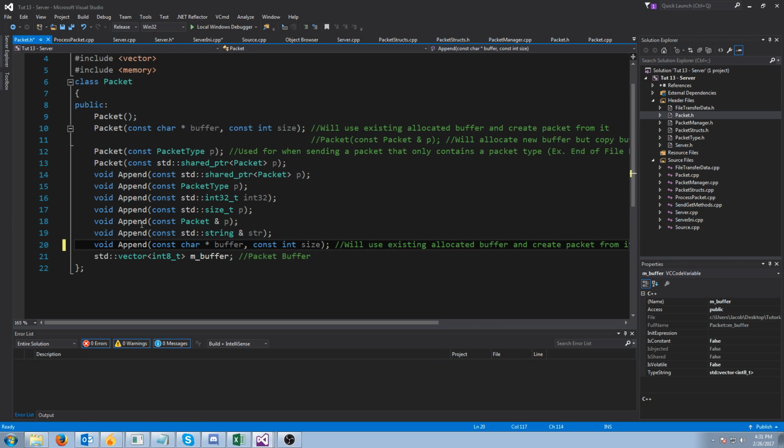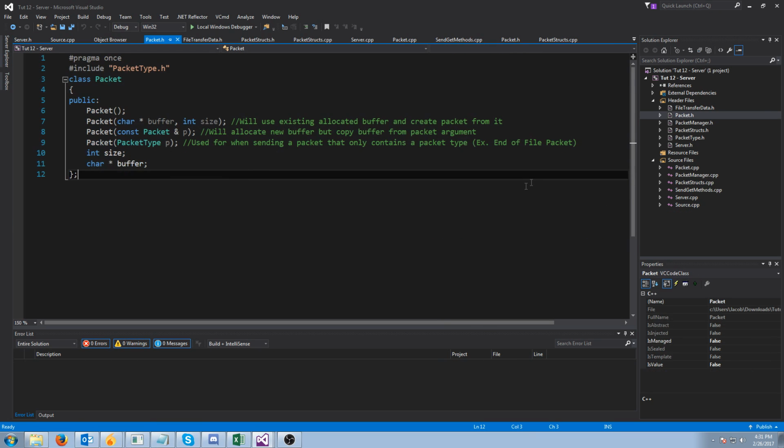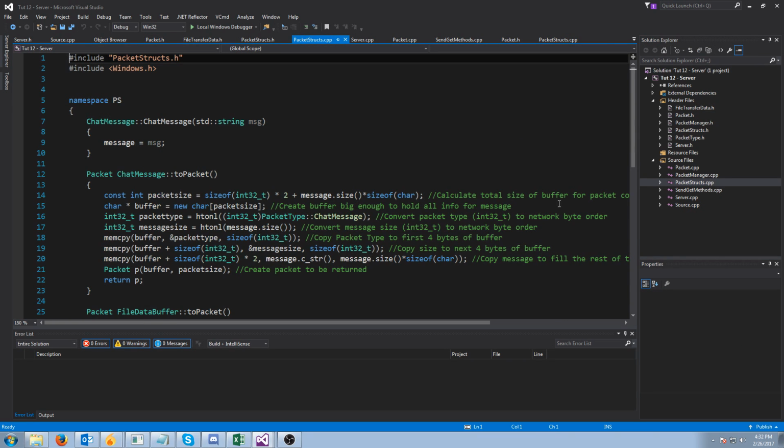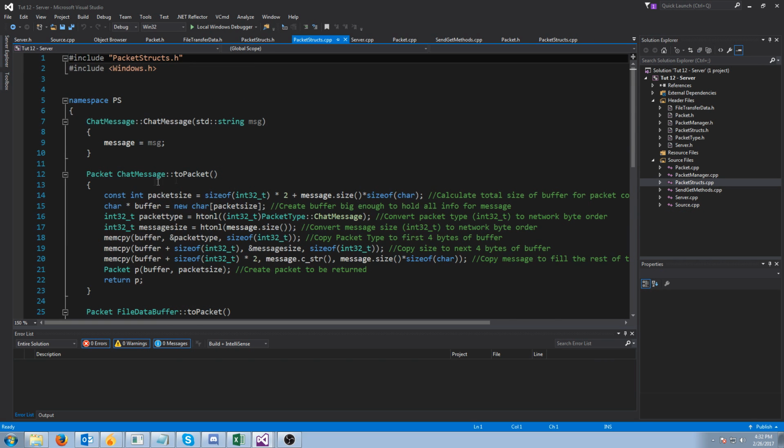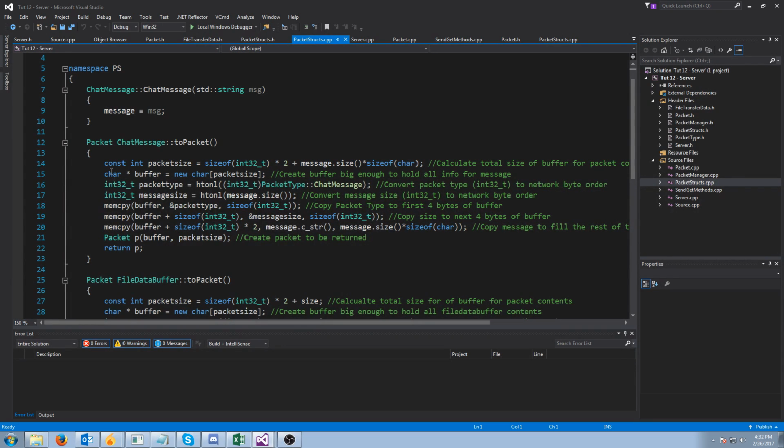Now, these append functions, let's look at how these work. So the best way I would say is let's look at the packet structs in our old one and in our new one. So for example, for our chat messages, our old one was like this, right? We had to first calculate the whole packet size. We had to allocate that. We had to make the packet type, get the message size. We had to copy that. We had to copy the message size and calculate the offset. And then we had to copy the actual message with the offset for that. And then we created our packet to be returned, and we returned it.